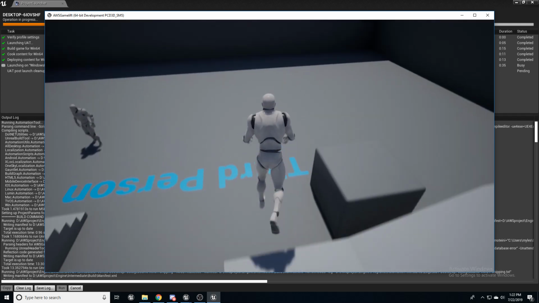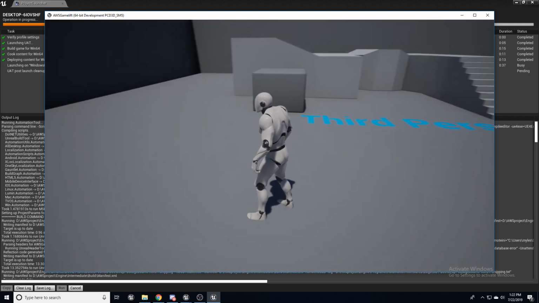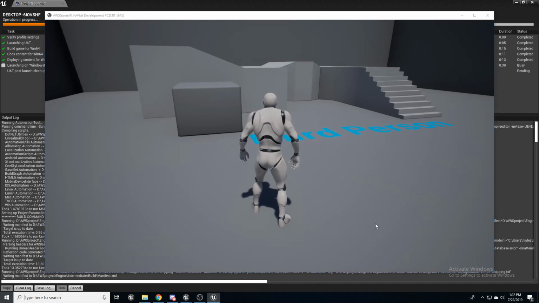And I'm playing around. So we were able to successfully upload to GameLift and get it working.